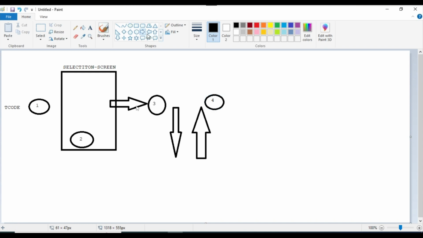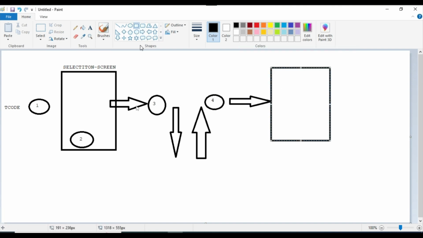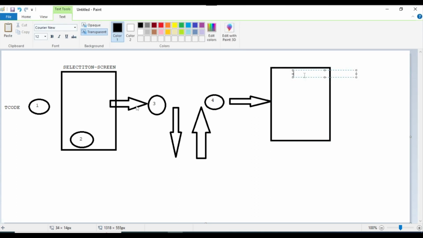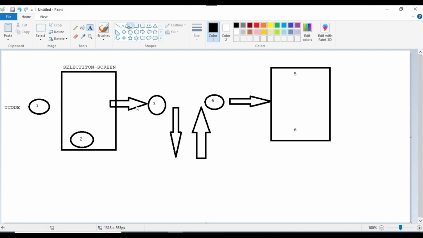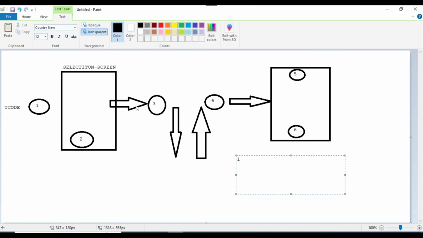Now, while writing the data on the paper, what headings and footers do you want? Headers are event 5, footers are event 6. So what you want here and here, this is what the reporting events are.